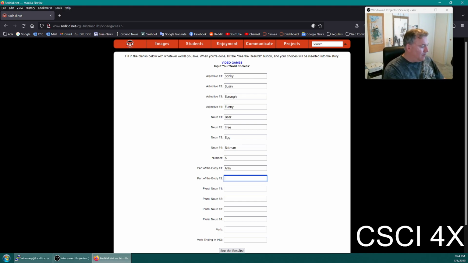2 body parts. Arm. Tail. Okay. Plural noun. So give me 4 plural nouns. Appendices. Rats. Chips. Meese. Verb. And then a verb ending with ing, a gerund. Speed is not a verb. Running, farting. So we'll say run and then farting. There you go.